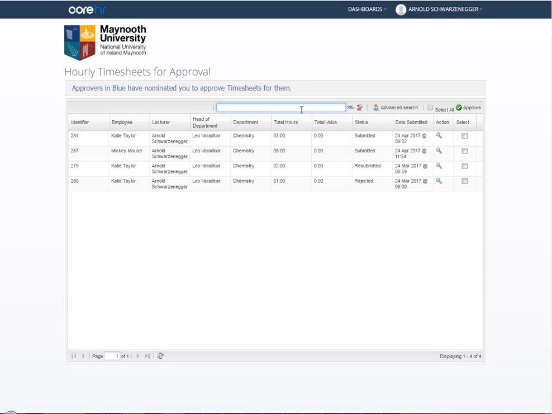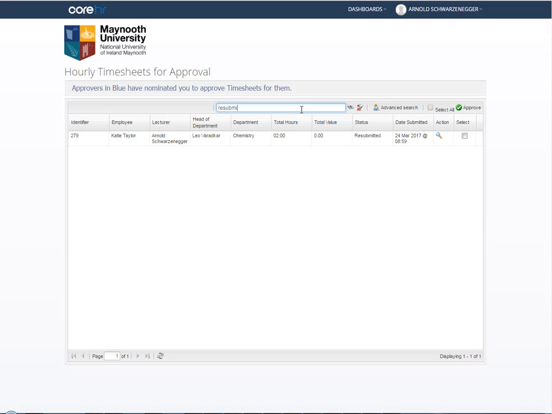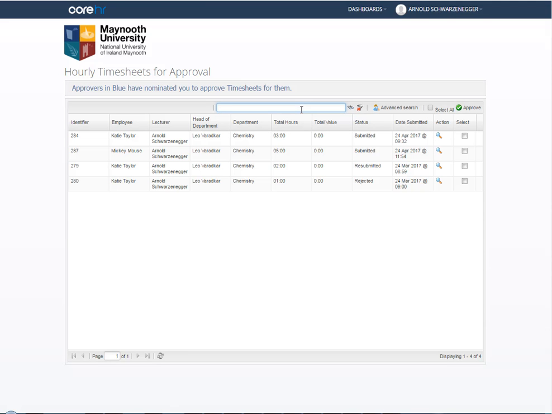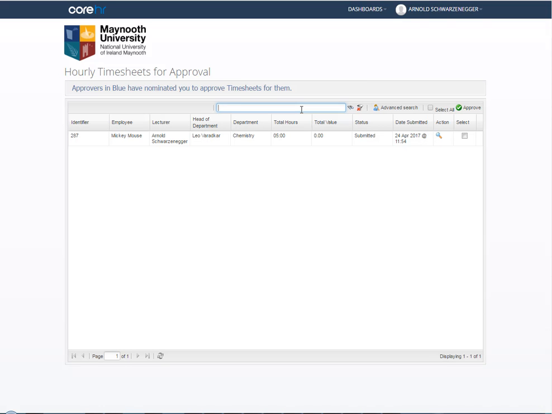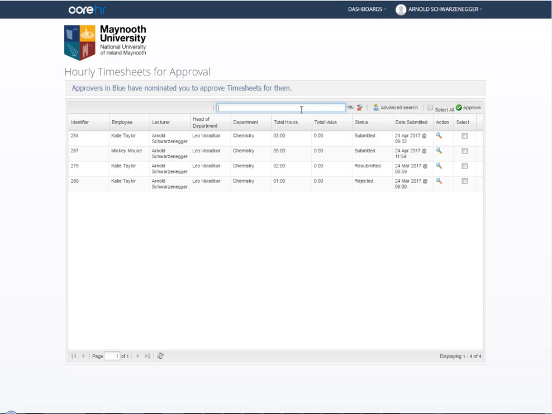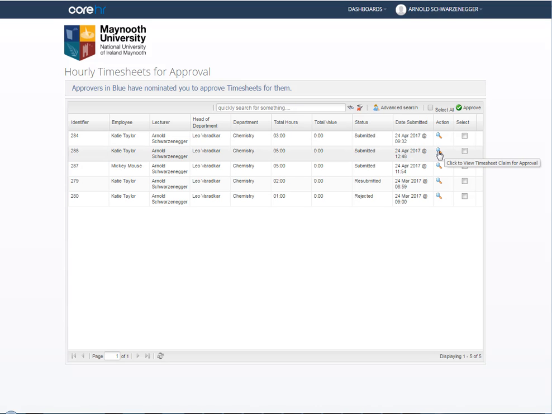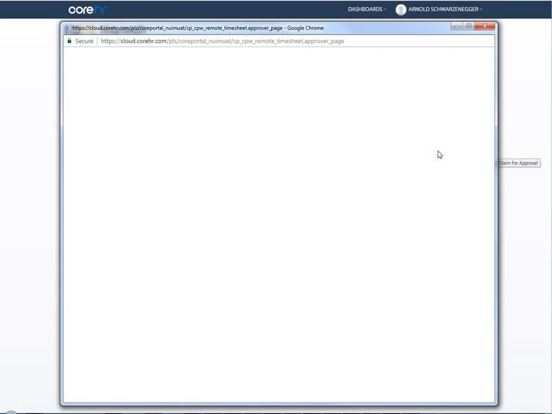The search field allows you to search by all of these statuses and will search on partial words, meaning you don't have to type in the entire status text. You can also search by the claimant names or partial names. Claims can be reviewed and actioned by taking the magnifying glass icon in the Action column.